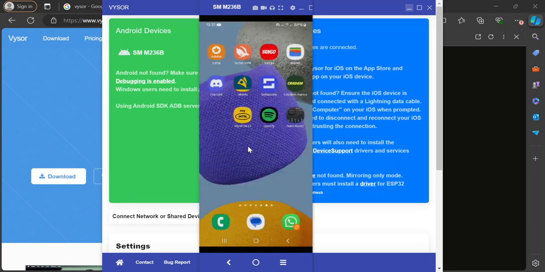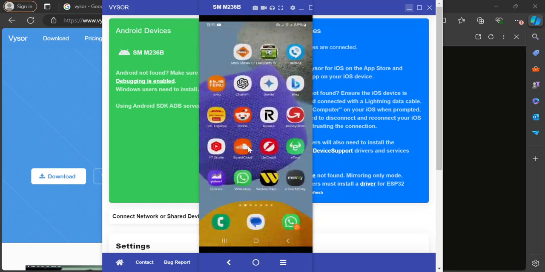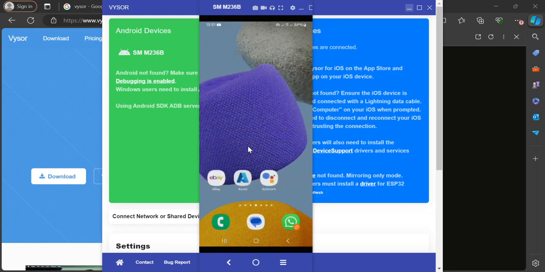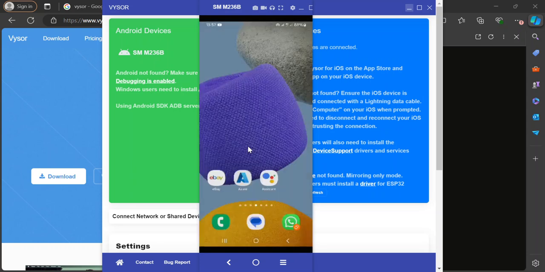Now, as you can see, I have my Android device being shown on my PC. It's not very difficult to connect your Android device to your PC using Vysor. This will help you in developing your Android applications. If you want to connect your Android device to Visual Studio, this makes it very easy. I will leave this video here. As you can see, it's very simple to do all the connections.